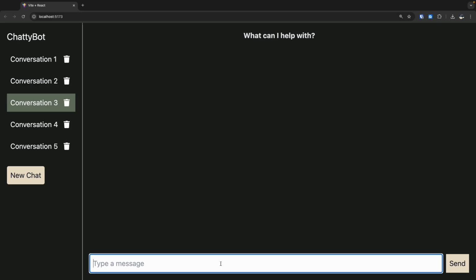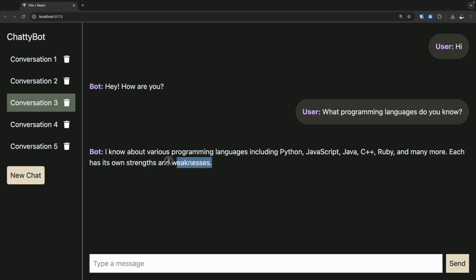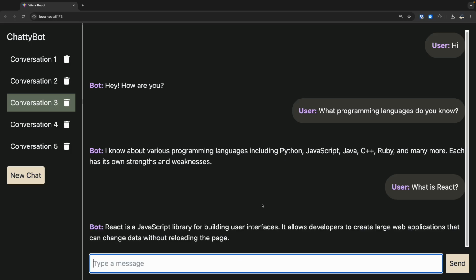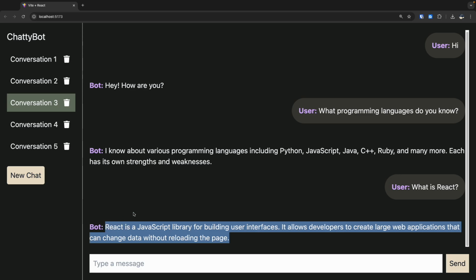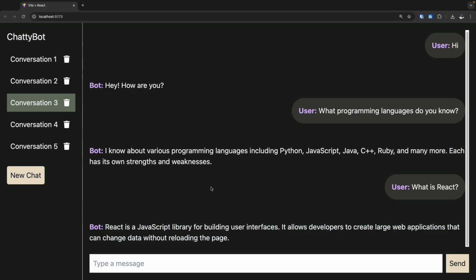Over here, you can type in the message that you want the chatbot to answer. Suppose, for example, first of all, we are greeting it, and it will greet us back with, "Hey, how are you?" Then you can ask it what programming languages this chatbot knows. We will hit enter, and it is going to answer that it knows about various programming languages, including whatever the languages are. Then over here, we can ask it what is React or something. For example, you can ask Python or whatever, and this is also going to answer you back. Okay, so this is what we are building in this video.